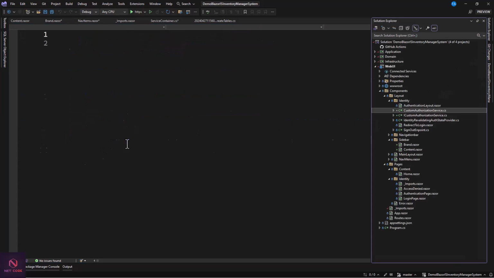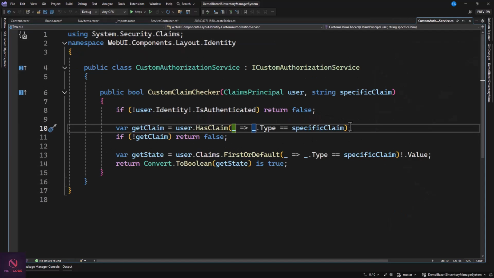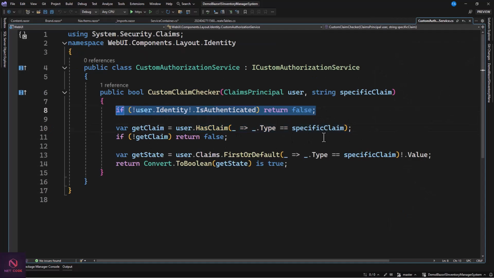When you go to the implementation, it checks the state. Are you authenticated? If no, return false. If yes, check, do you have this claim? If no, return false. If yes, get the claim, convert it to boolean, and is it true? Return true. Is it false? Return false. So this is a generic one, and it is to check the claim that we set up in there.